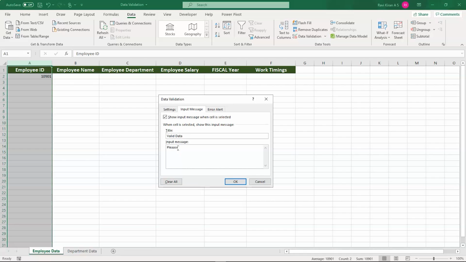Please enter data between 10,000 to 11,000. Now when you hover over any cell in this particular column, it will automatically show you this message where you can avoid all the errors.